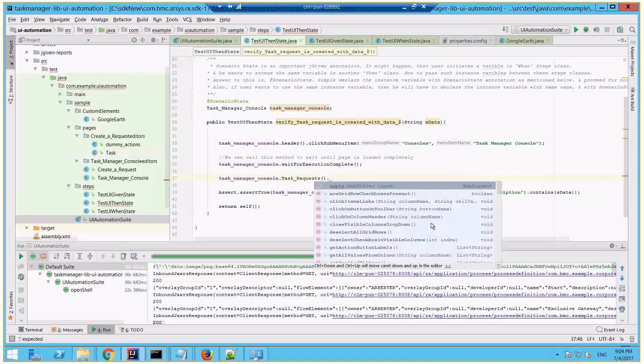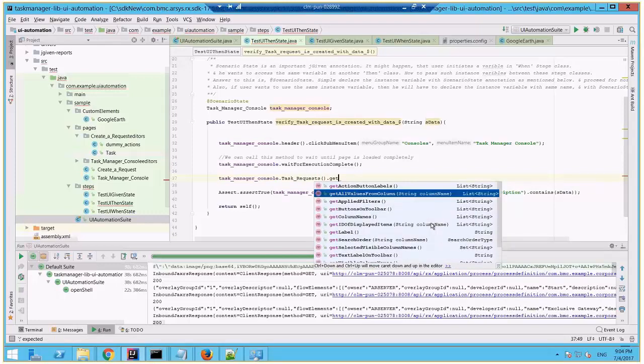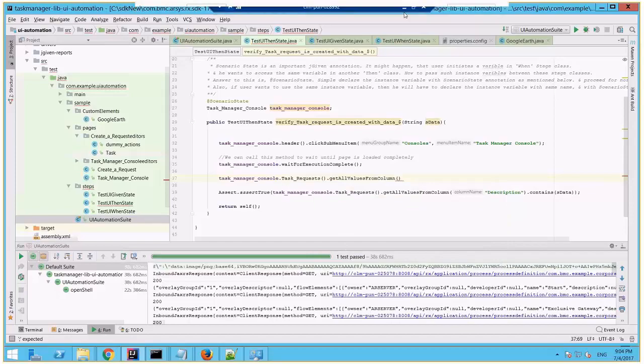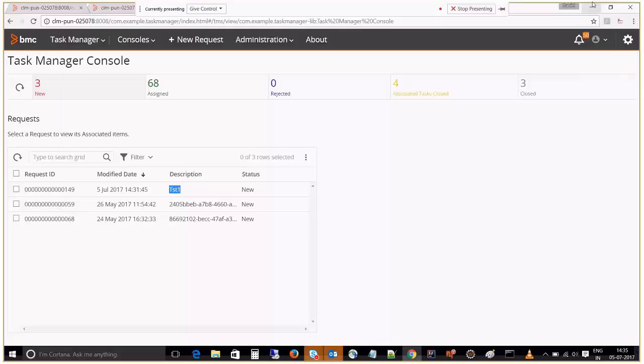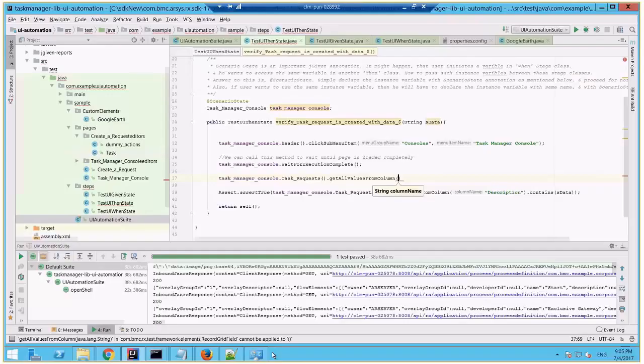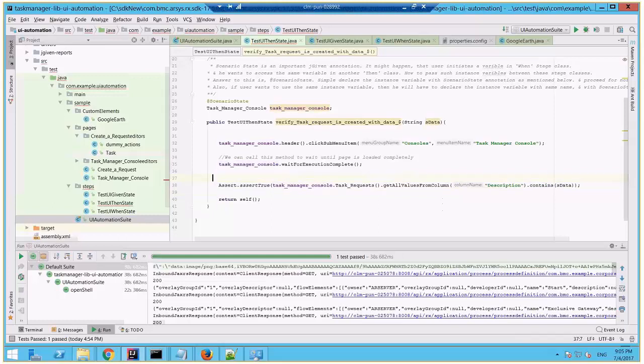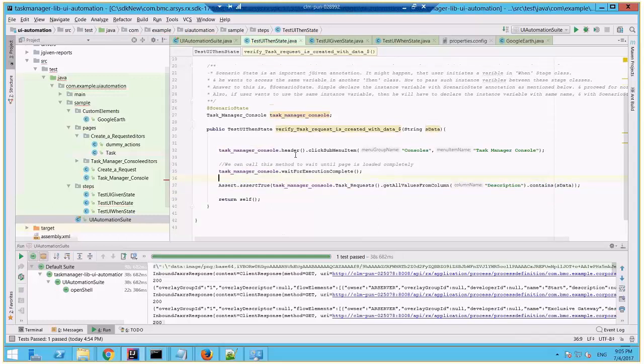and then I want to say get all values from the column. Say I want to get values from this column description to verify whatever request I'd created is listed, right? So I want to get some unique value and I'm relying on, say, description in this case. Okay, and I'm verifying whether whatever request I have created is listed in the record grid or not. And that is it. My test script is done.